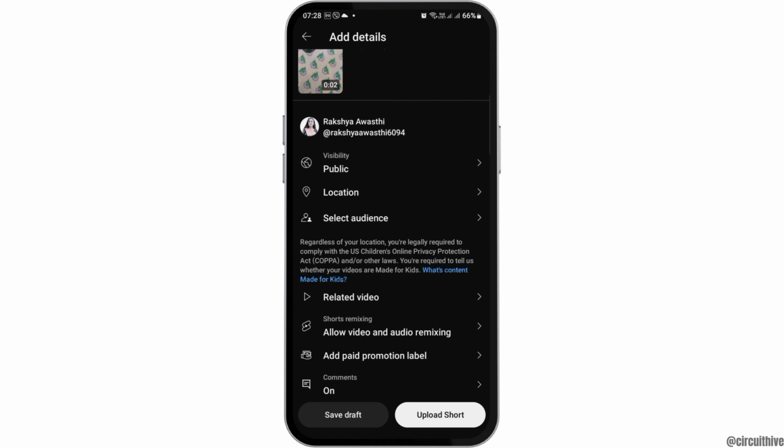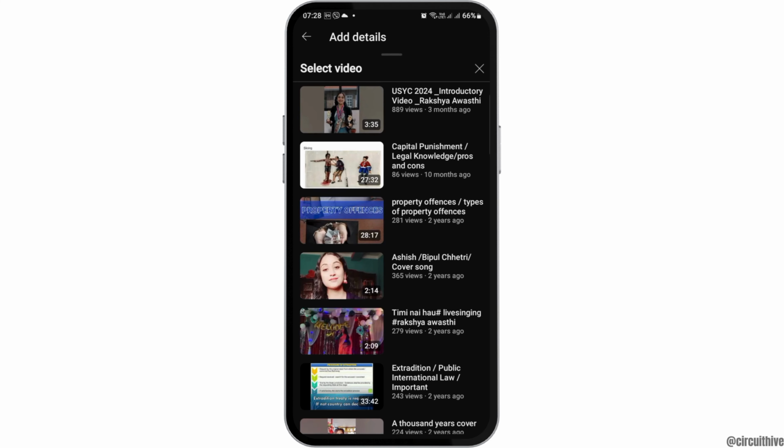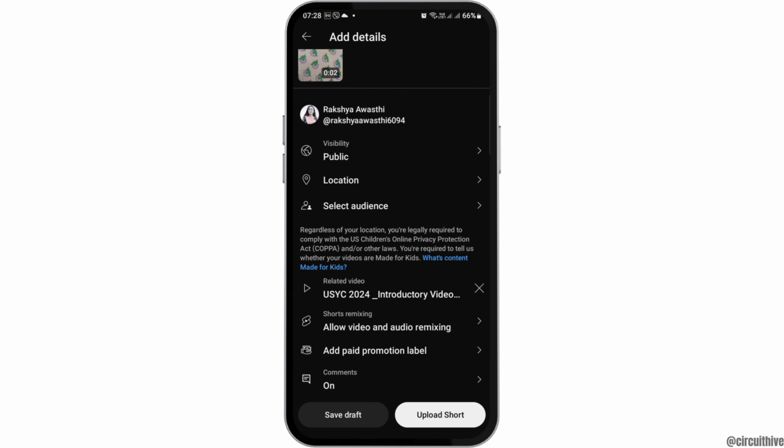Then you can see the screen of the related video there. Now you have to tap on the option of the related video. After that you can select any video that you want to keep as a related video link there. You have to tap on the video and then go to the option of upload short, and after you tap on the option of upload short, the video will be uploaded.